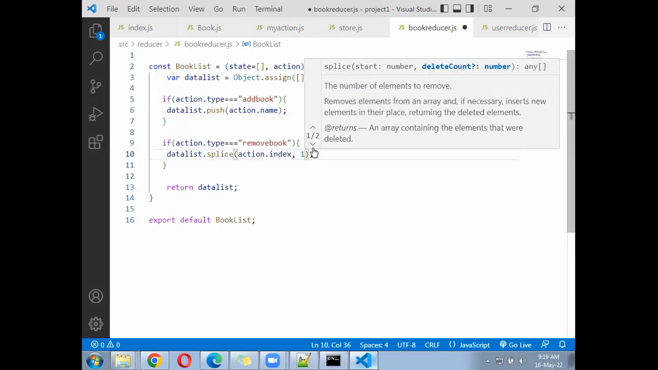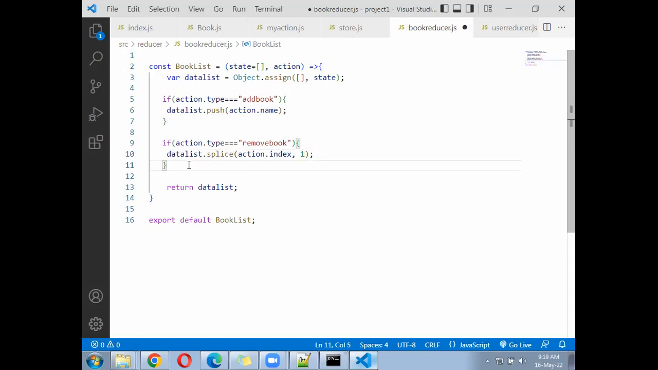1. So what it will do is, from the array stored inside the store, that book list array, it will delete the element at a particular position, and finally it will return it again. See here it is adding. After adding also return the data list. Here it is deleting. After delete also return the data list.